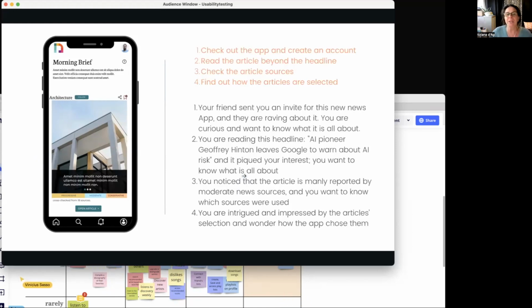So for example, you could expand it and say, hey, your friend sent you an invite for this news app, and they are raving about it. You are curious and want to know what it's all about. That would help them download the app and maybe log in. Or the second task, read the article beyond the headline: you're reading this headline, AI pioneer Geoffrey Hinton leaves Google to warn about AI risk, and it piques your interest. You want to know what it's all about. Once again, you don't tell me to go read the article, but you kind of suggest it, right?